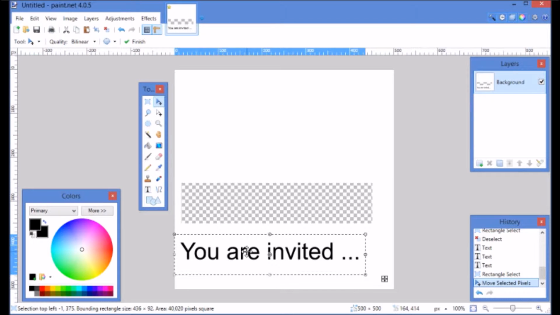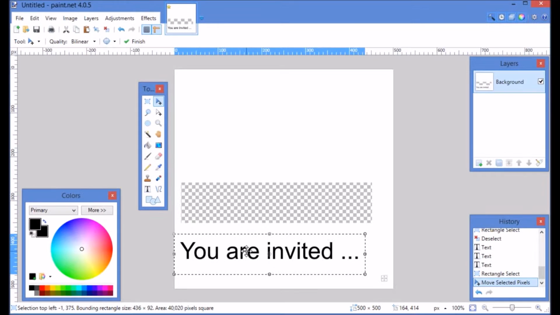At the end of episode 3, we had drawn some text on our page, but when we went to move it with the selection tool, it left a gaping hole in our project. So how do you avoid this? Well, this is where my favorite toolbox comes in, the layer toolbox.